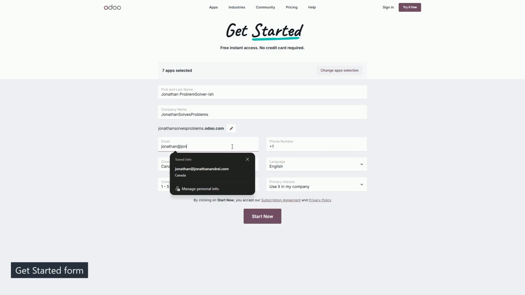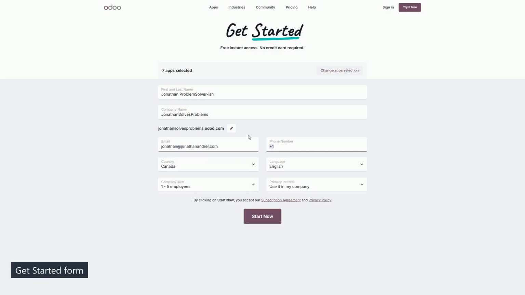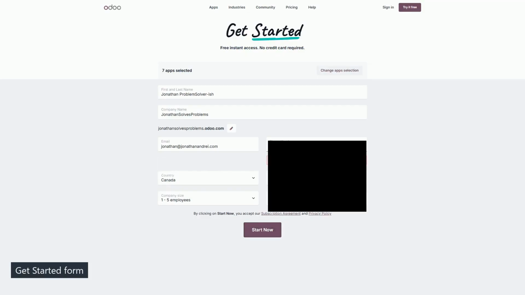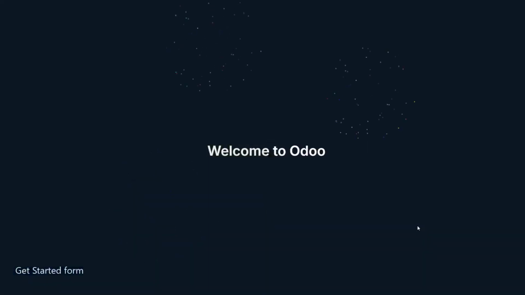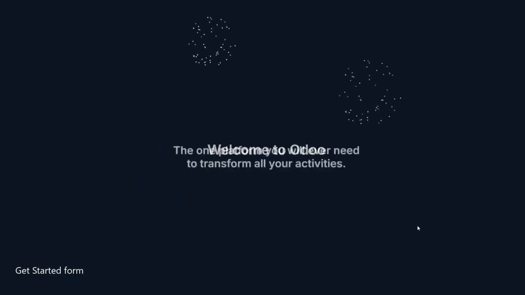Click continue. Now Odoo shows you the get started form, your name, company name. I am using Northwind Consulting throughout this series, so I recommend matching that so many examples line up with your instance. Email, phone, country, language, company size. Watch the URL preview under the company name field. It updates live as you type, and that is going to be your instance URL.